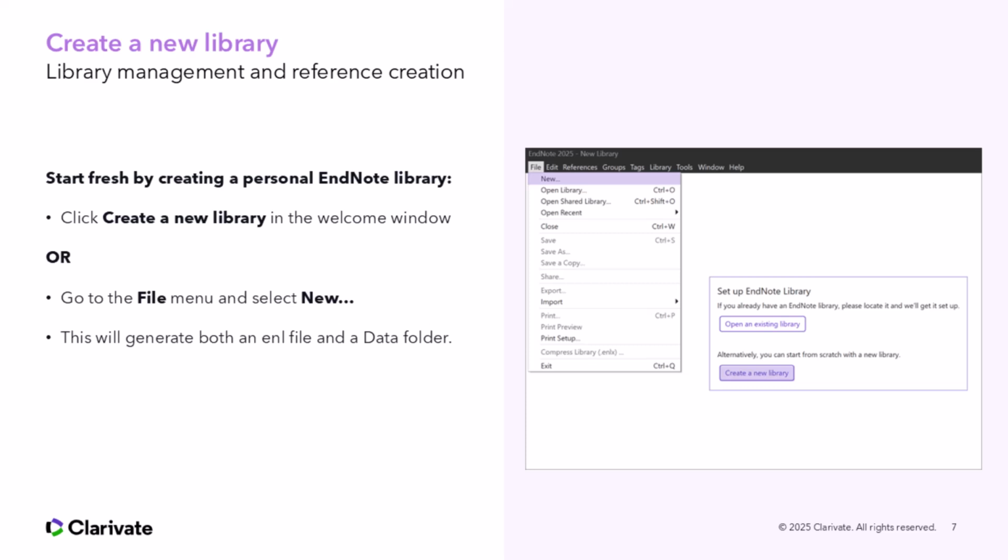If you're working on multiple research projects, it's perfectly fine to create more than one library, but keep in mind that many users prefer to manage everything in a single master library, using groups and tags for organization.